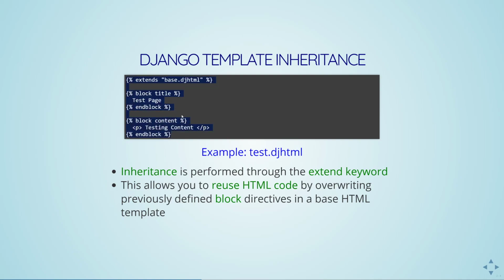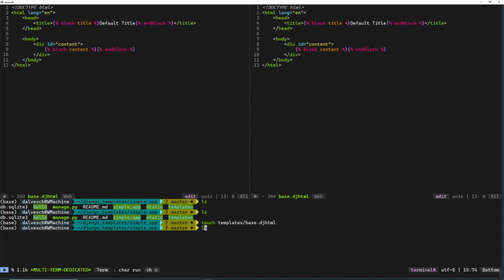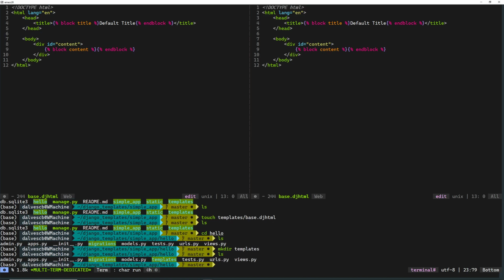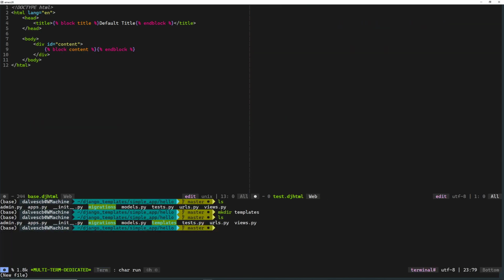So let's take this code and let's go into our app. We're using the simple app, so we already have this hello app, so let's just use this app. Let's go into our app and make a templates directory there. Okay, and we're going to go to hello, templates, and we're going to call this test.dj.html. Okay, and we'll paste that code into here.